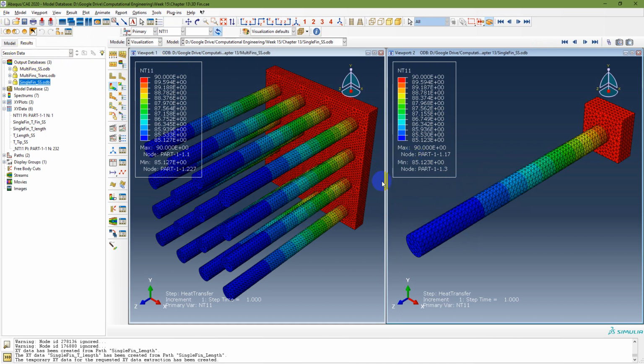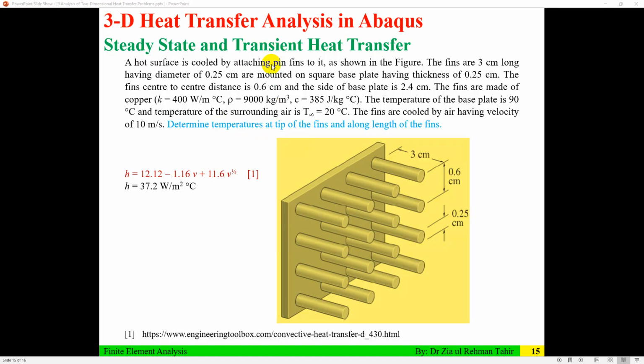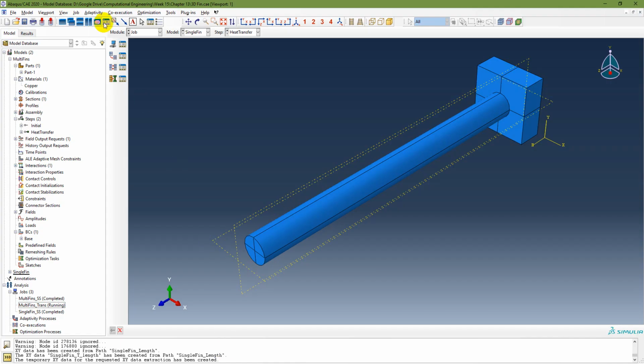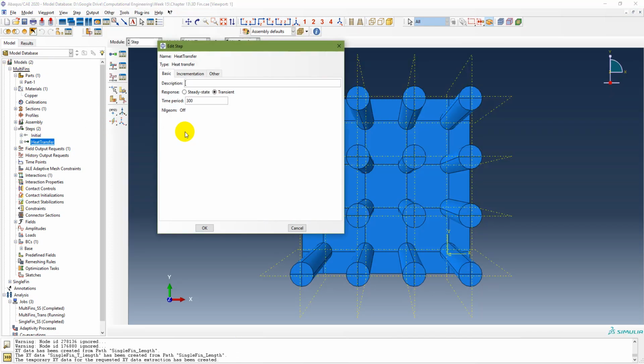So that is a comparison. The results do not differ much, and they are accurate up to four significant figures for temperature, but definitely for heat flux there is a difference. Now going back to the transient heat transfer of multiple fins. So here is the multiple fins and then heat transfer.